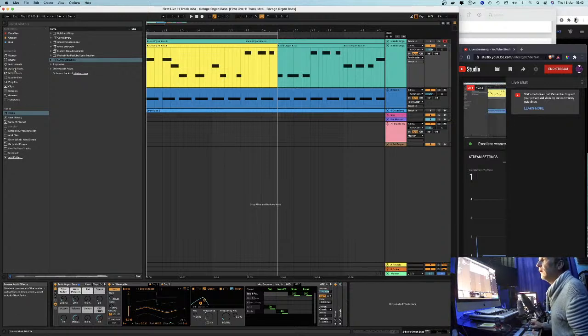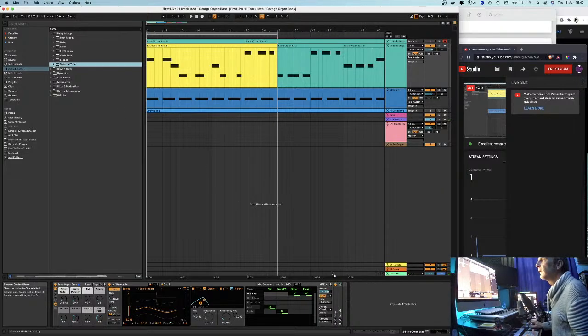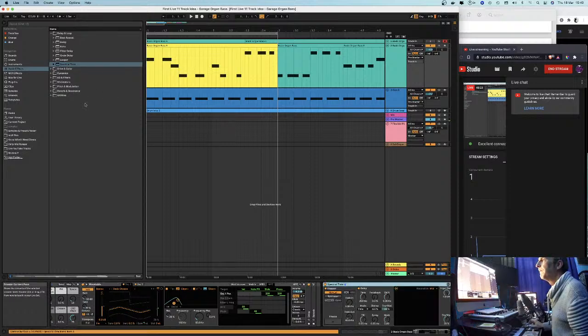reverb, the new, where are we, I'll show you the spectral time first, and then I'm going to show you the new convolution reverb.